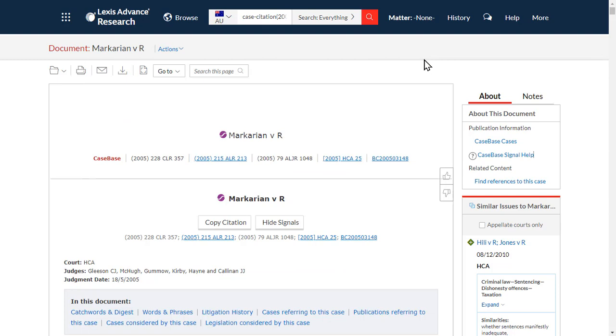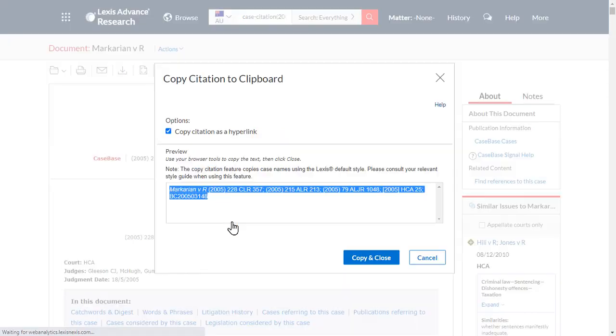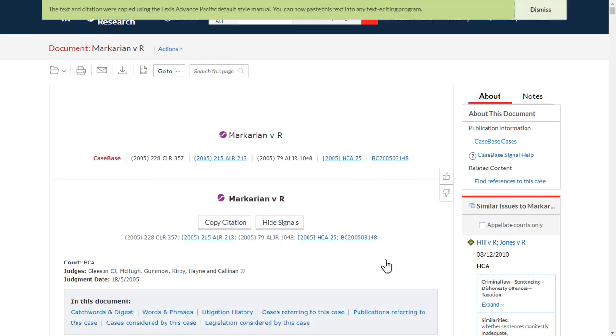Underneath the case name, you have a list of case citations. Click on a citation to link out to that full text judgment, or select Copy Citation to copy the full citation as a hyperlink for referencing.